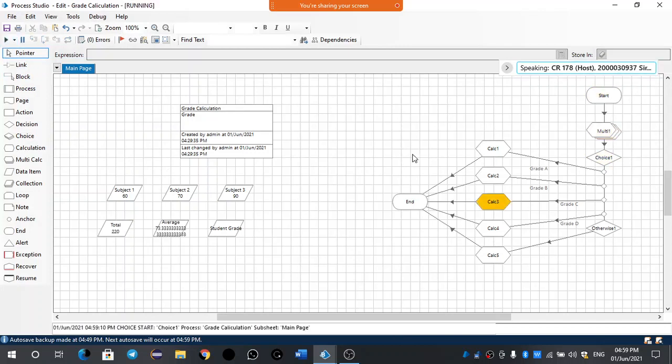See, it is running according to that marks. What is the grade? Grade C will be displayed because only one student's marks we have taken and one student's grade will be displayed. Ma'am, can you go for multi calculation? Some students are asking. Double click on multi calculation.